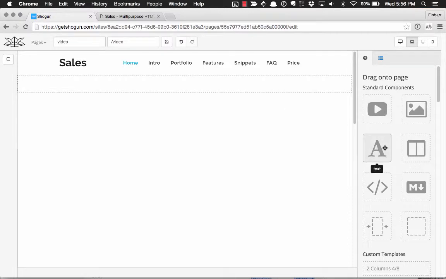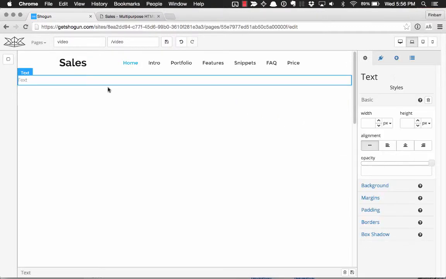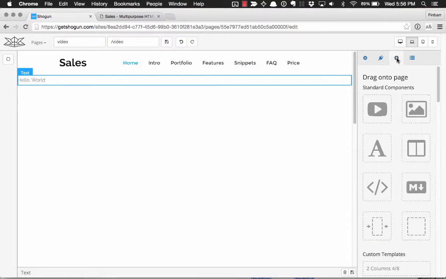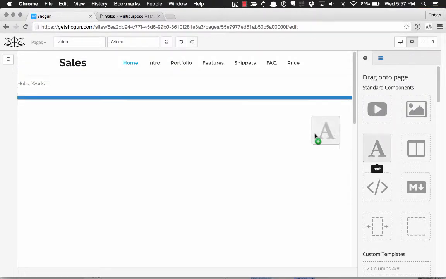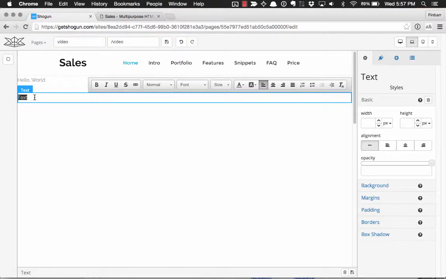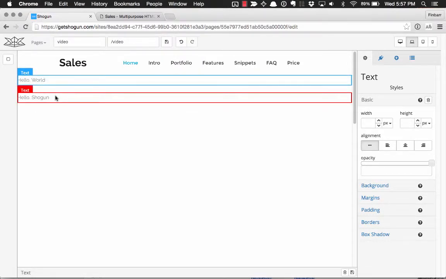In this video, I'm going to talk about padding and margins. So the first thing I'm going to do is quickly add a couple of text areas on the page. One that says hello world, and I'll go back over here and click my add button to add another template, and I'll have a second set of text that says hello Shogun, just to mix it up a little bit.